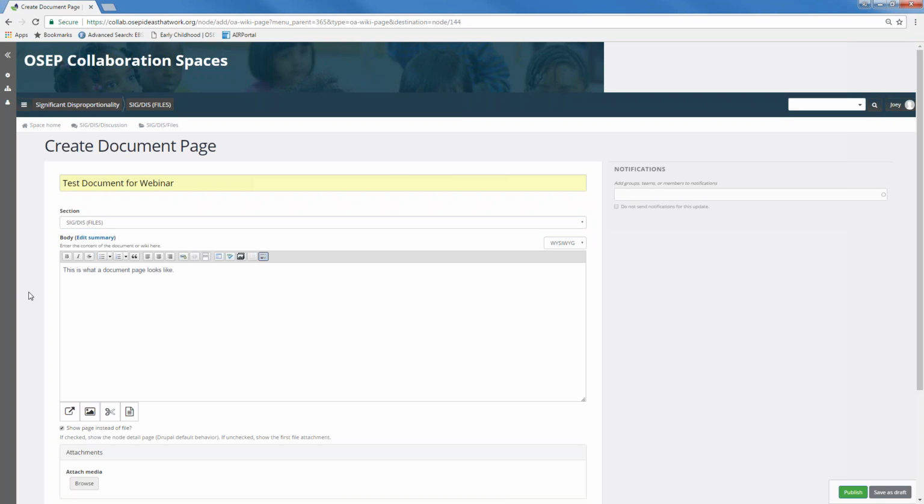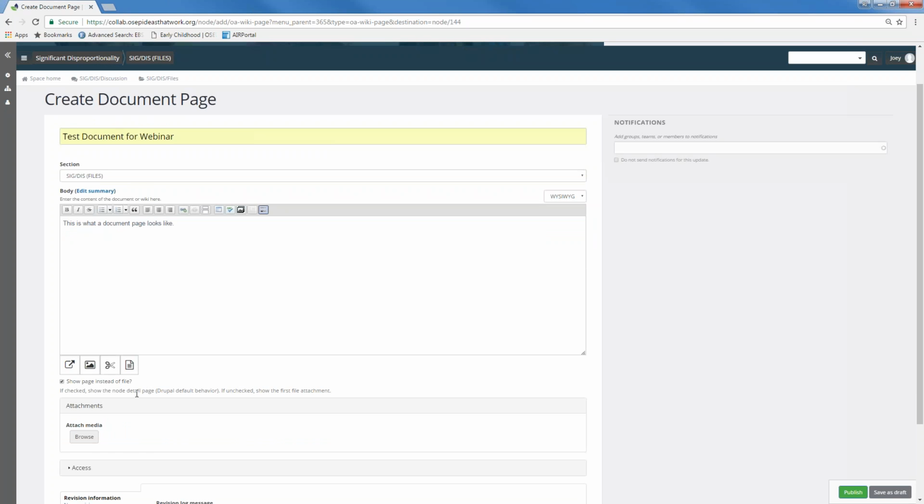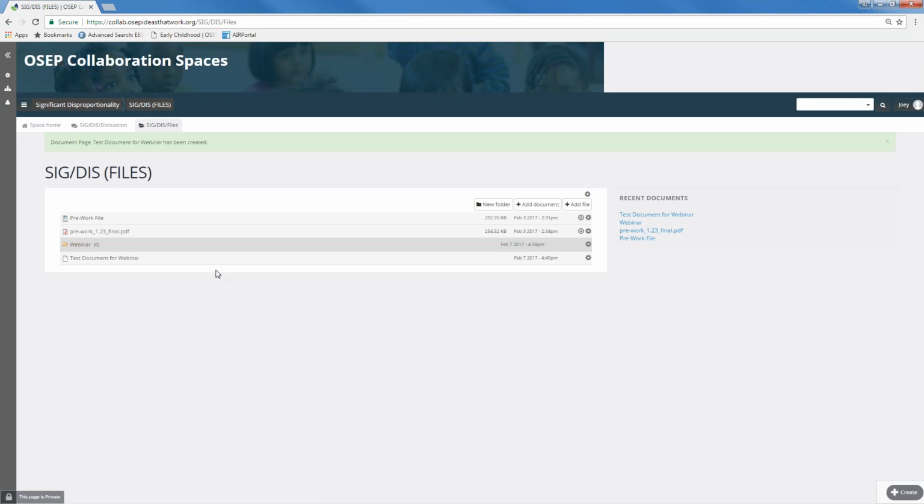Similar to the discussion page, I have the option to attach media, which I can do by hitting the Browse button, and I also have the option of setting the notifications. Again, I don't want to set any notifications for this page, so I'm going to hit that button. And in order to publish it or save as a draft, I go to the bottom right hand side of the screen. I'm going to hit Publish, and it will bring me back to the main page.